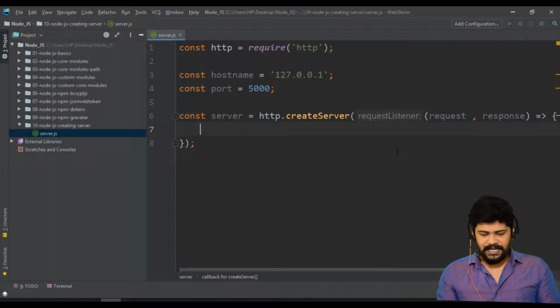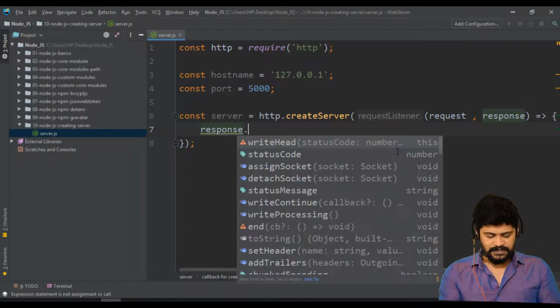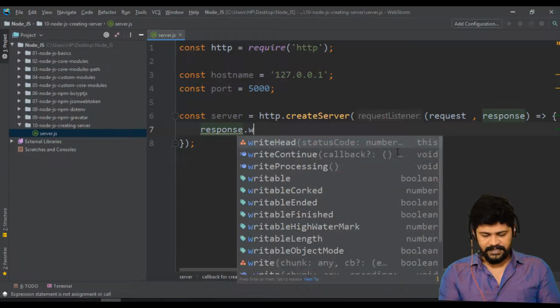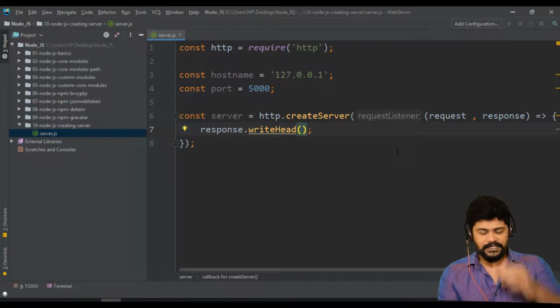And here I will set some status using the response's setHeader or writeHead function. What this does is add a status code. Generally, the client and server communicate with each other using the HTTP protocol, so for this HTTP protocol, if you're requesting something, you get different types of response.